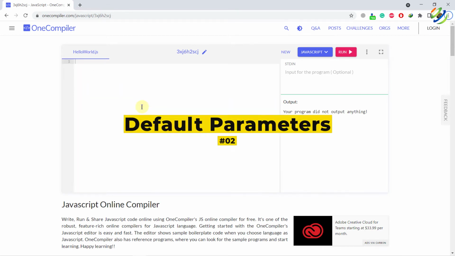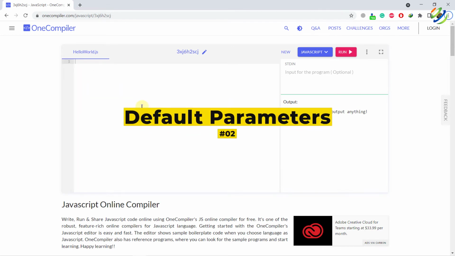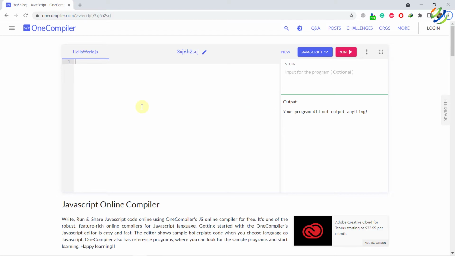Number 2, default parameters. We can use default parameters in a function after ES6. In case we never pass the parameter, then we can set a default parameter. And the default parameter will be used if you have passed undefined or you didn't pass the parameter at all. So I'll show you a code example here as well.